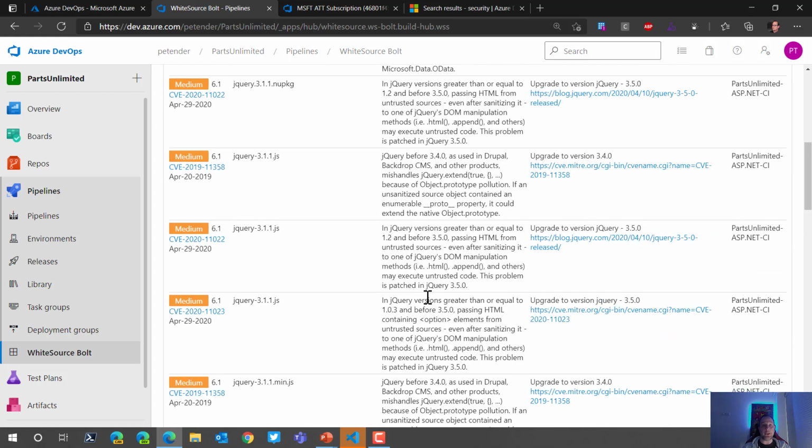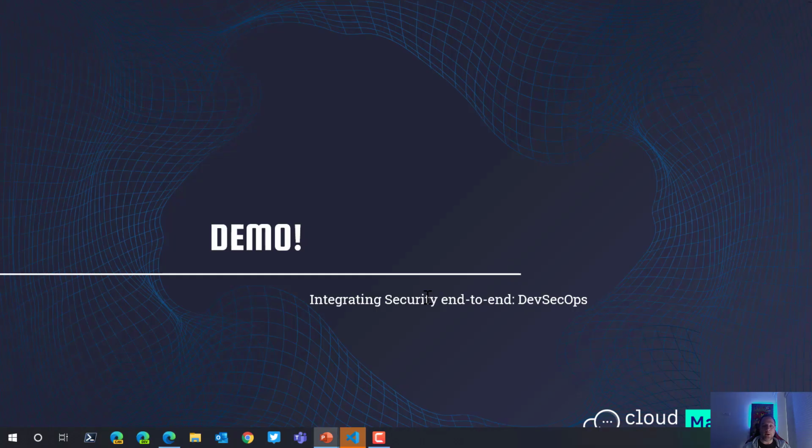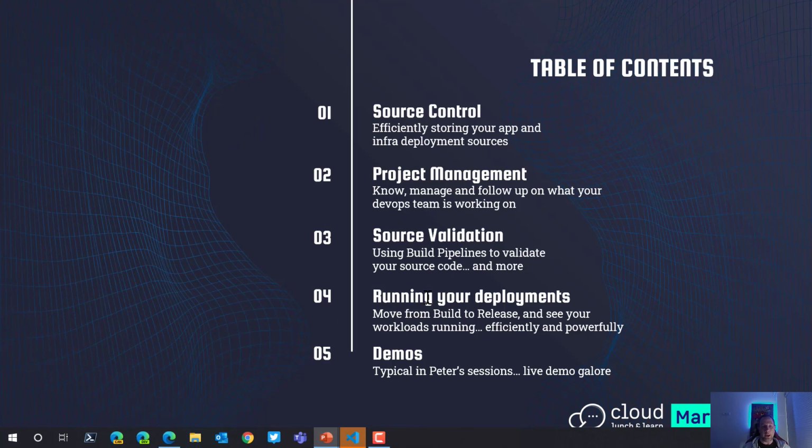If your source is a container, just inject another container vulnerability marketplace extension, and it's going to provide you similar capabilities. So that's a little bit on DevSecOps, where again, the key message is move this all the way to the left, as close to the source control as possible. So with that, we're pretty much to the end of my session. They only gave me 60 minutes, although I could talk for about 60 hours about Azure DevOps.